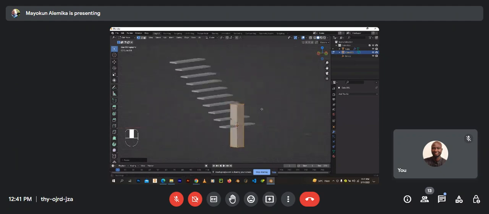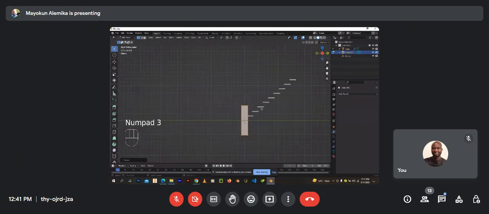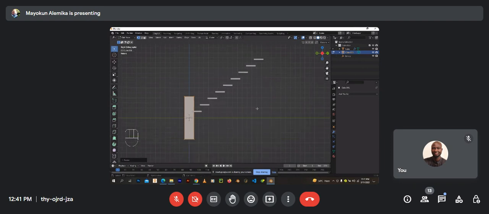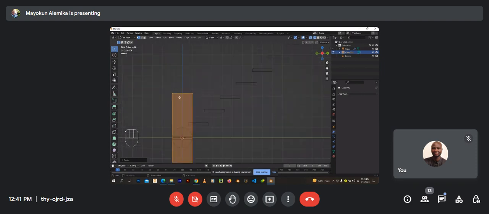Watch what I'm doing now. I'm going into the side view, right? I press 3 to go to the side view. Now go into the wireframe view. There's a reason why I'm going to wireframe view. Maybe I forgot to mention, I don't know if I mentioned this in the previous classes.